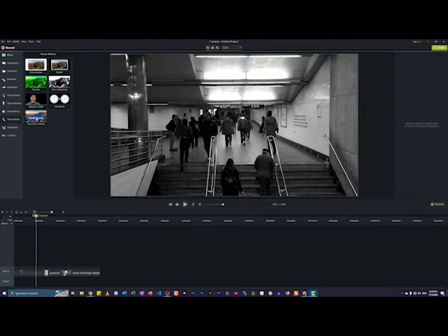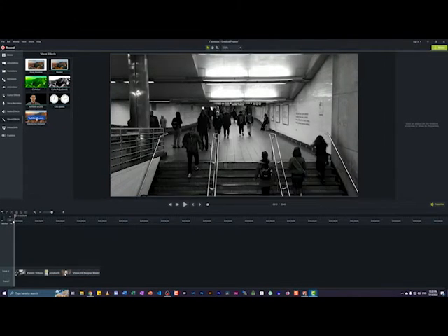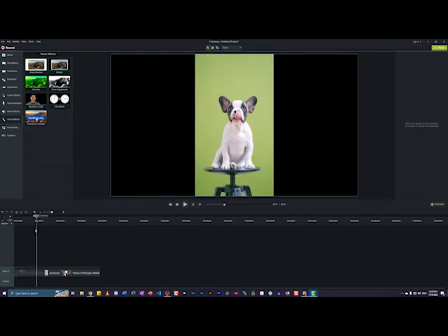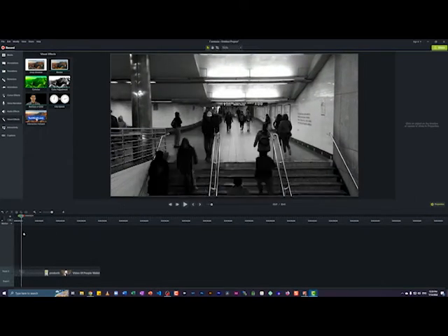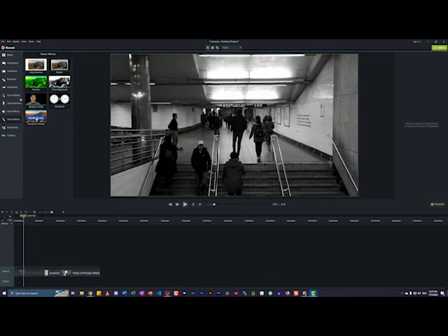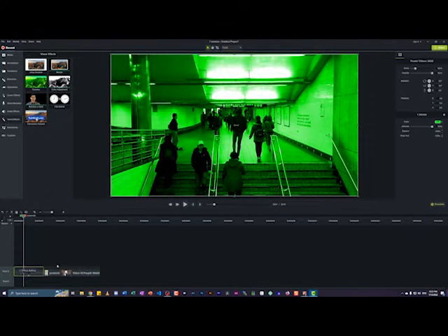First and foremost, as you can see, I have a black and white video clip, but I don't want it to be black and white. I want it to have a certain color. So what I'm going to do is drop this colorize special effect onto this clip, and as you can see, now the clip has turned into a green video clip.